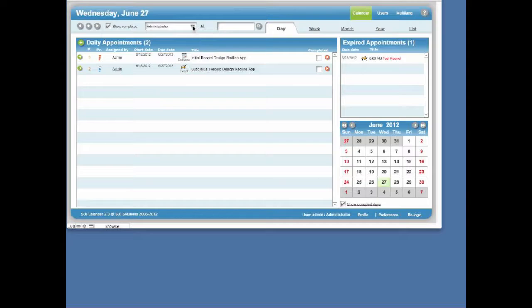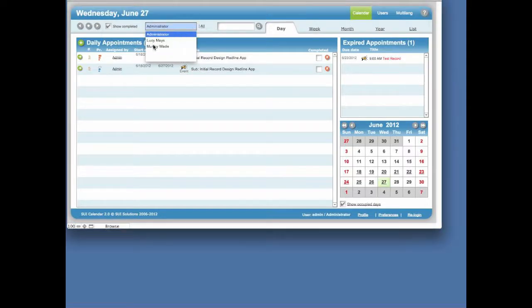This is also a multi-user application where you can have a number of different users. In this case, there's some sample people in there. You can add as many as you need to. And as you add them in here, you're also giving them user rights for access with a password and username.